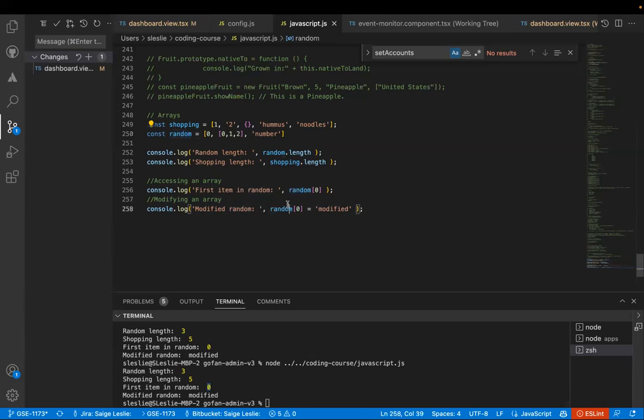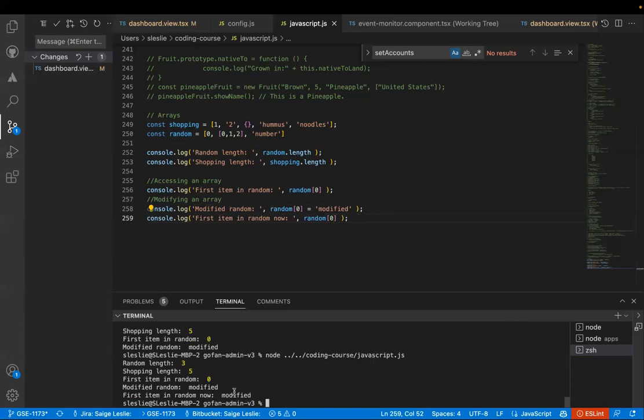Oh, well, yeah, this modifying is happening after. Well, if I do first item in random now, it shows us as now modified. So this overwrites the original value.